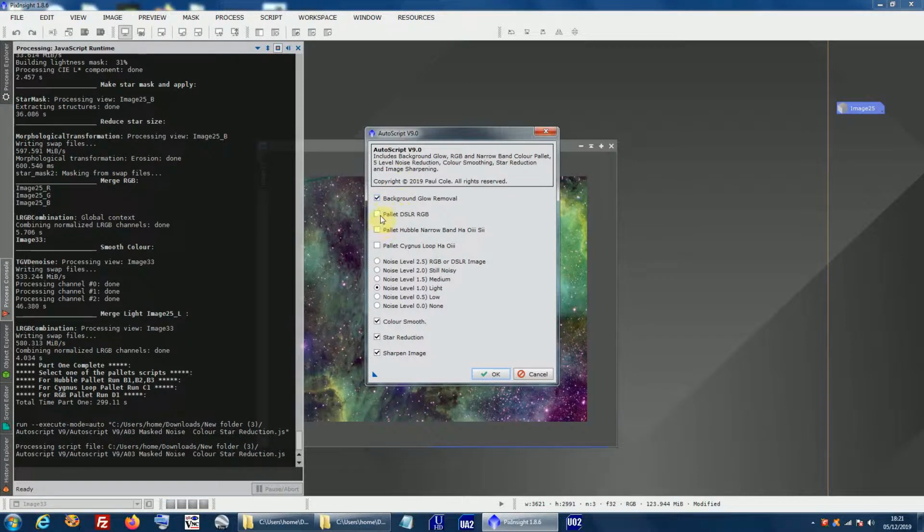If you've got a colour or DSLR image, select the first palette. We're doing the Hubble palette today for narrowband. I'll click on that palette. Don't pick all three, just pick one of the palettes. Single loop comes out red and blue. That looks quite nice in that single loop palette as well.